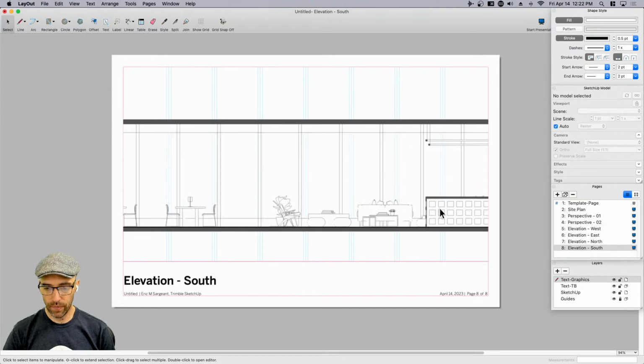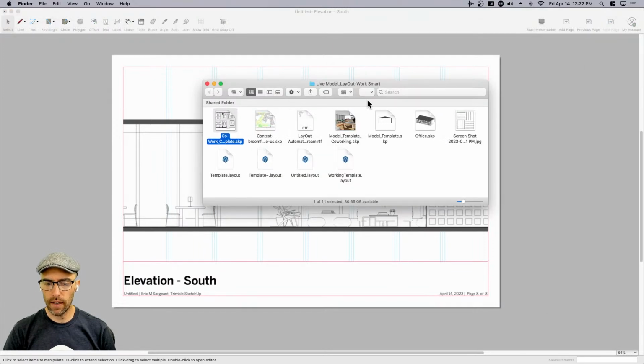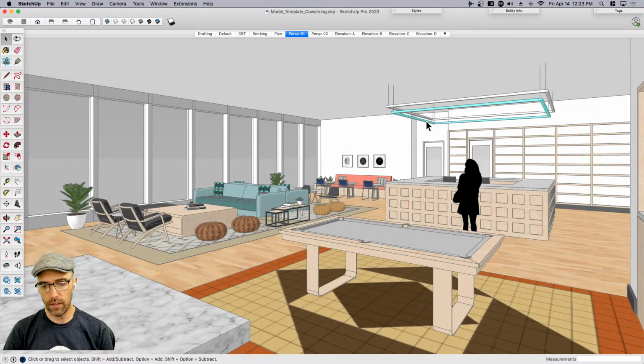Now I want to show you why this is kind of powerful. This is the model that I want to detail, but I want to do that one more time. So I'm going to do that SketchUp template one more time, and we're going to send it to LayOut. This time I'm going to do it with a completely different model.